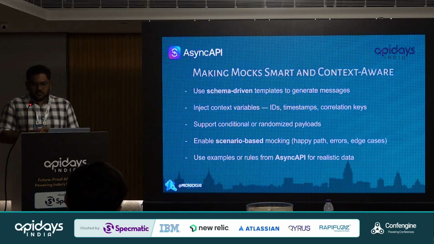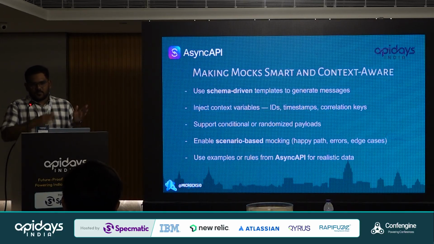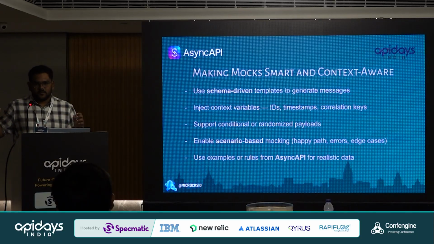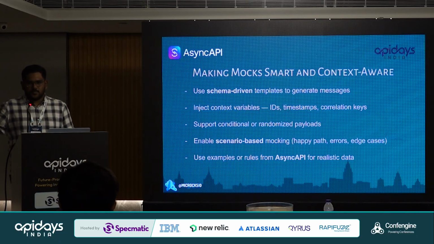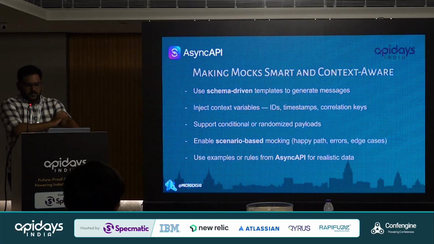And then scenario-based mocking. We define the happy path, which is the actual path of the API. Then we can define the edge cases, and then go to the errors for the particular thing. And that's the thing.